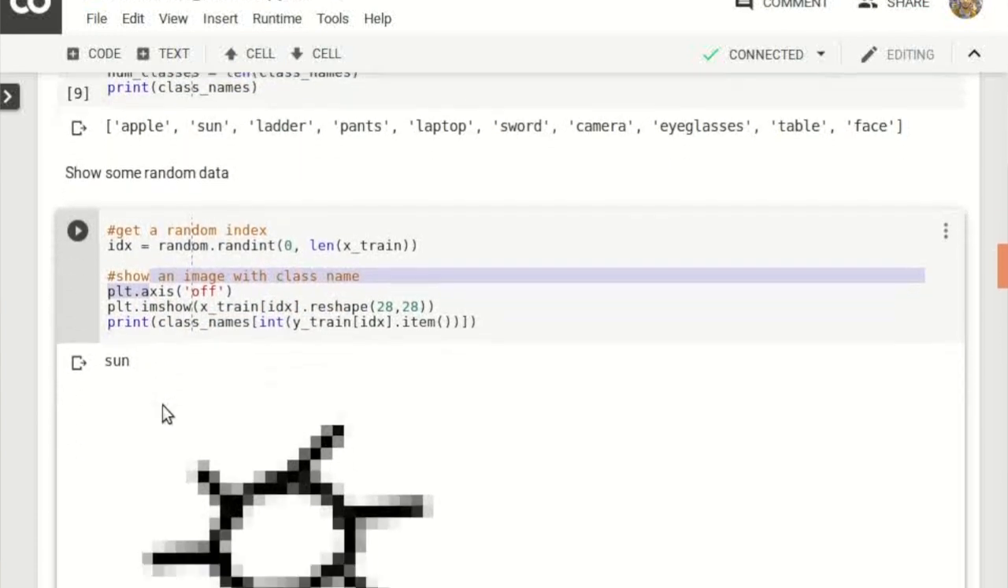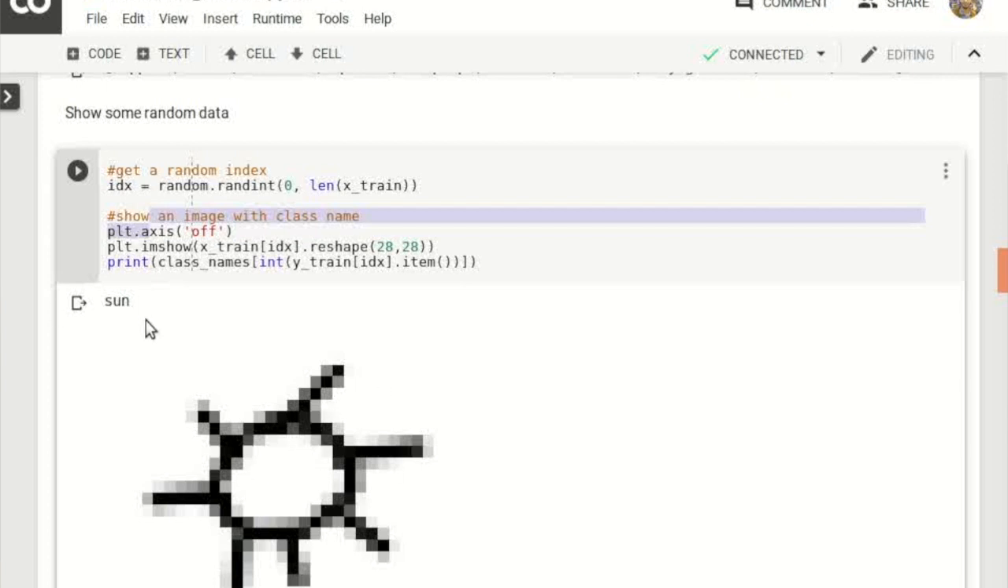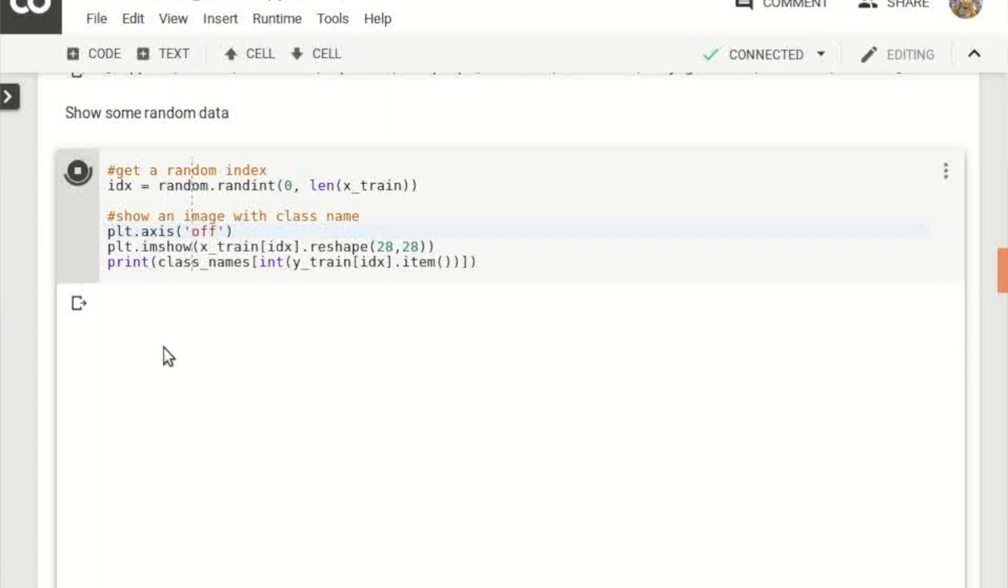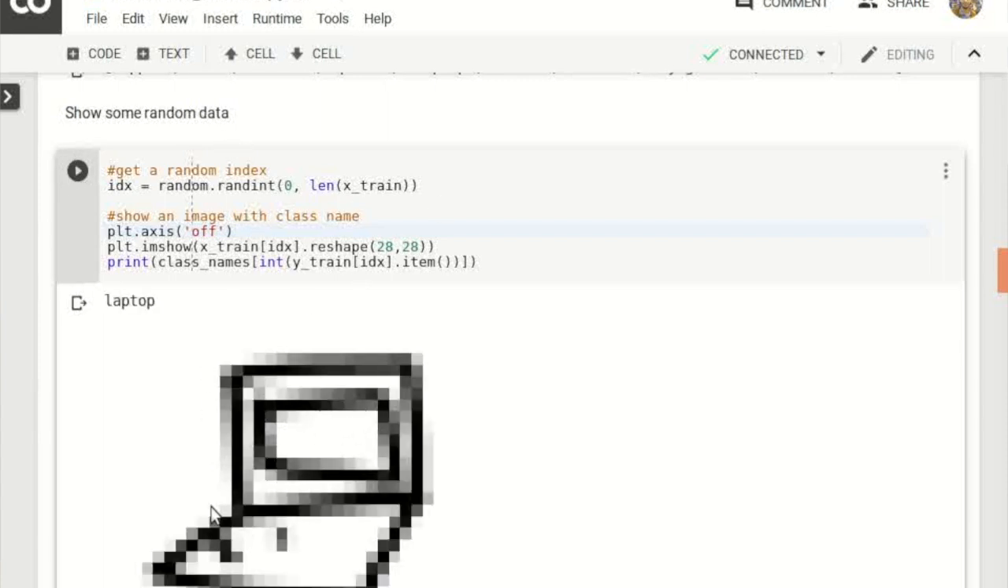So here we can show some images across with the class name. For instance, this is a laptop. The images are 28 by 28, so they are really, really small. This is for the sake of training a very small model. But sometimes you will input some 200 by 200 images, so your model will be much bigger than this.